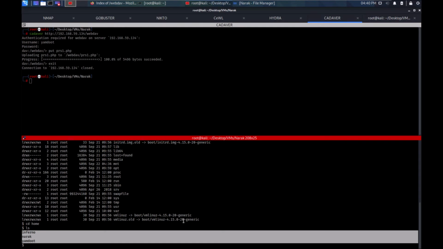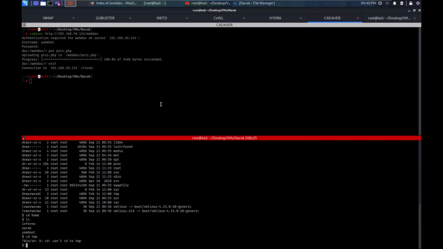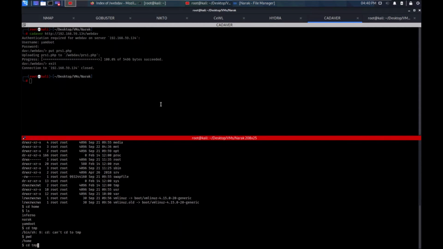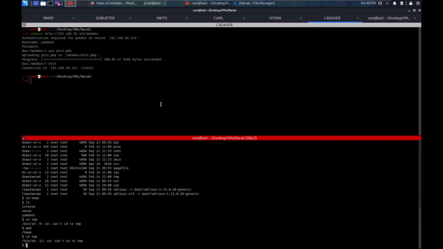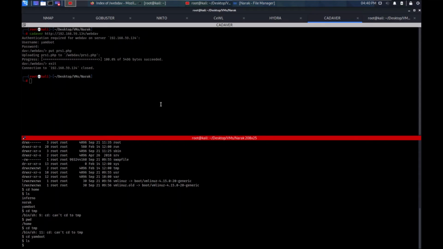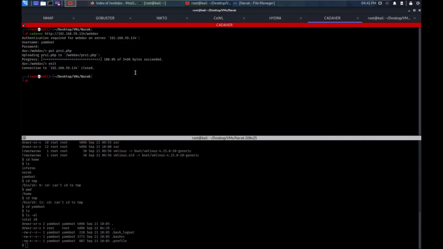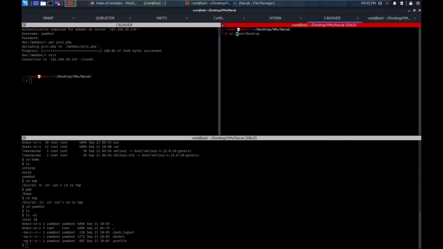They're still connected over here. Go over to our temp folder. Why can't we cd into temp? Okay, so we can't cd into temp. Now, let's just go into Yamdoot's folder then. Alright. Okay. Let's scooch this over here. Go over to our privilege escalation folder.